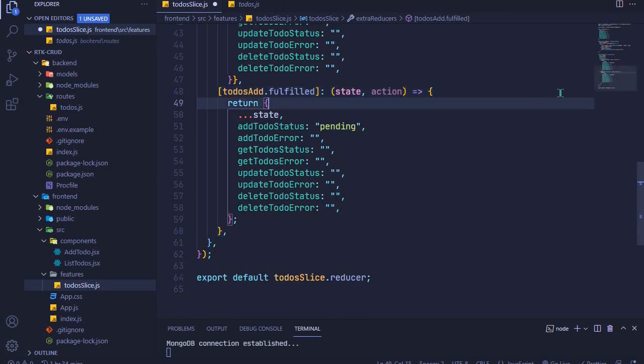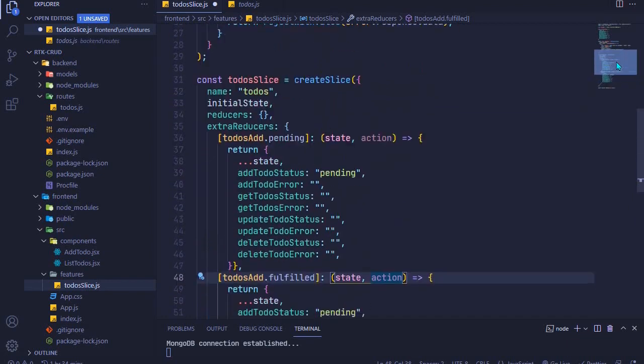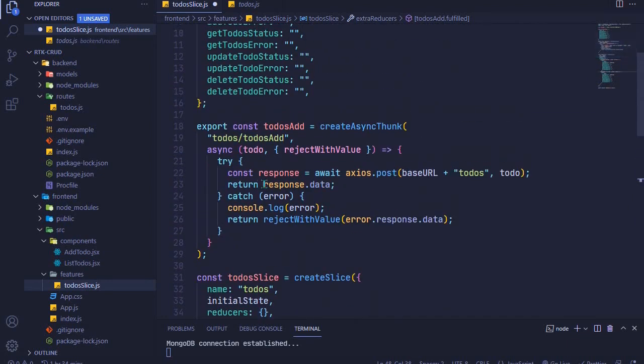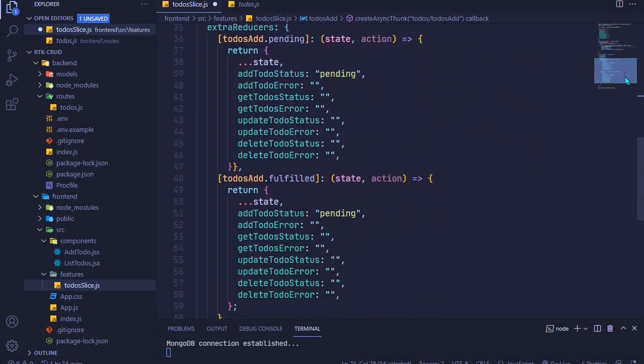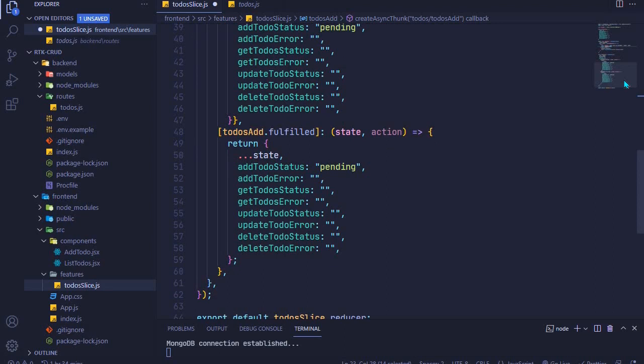Okay, so now this will be fulfilled. We'll have access to state and action. So once it's fulfilled is when we will be able to access our to-do in our action.payload. Once the process is fulfilled, or our promise is fulfilled, we will be able to receive our to-do back from the database in our payload, and therefore we can use it to update our to-do's state.